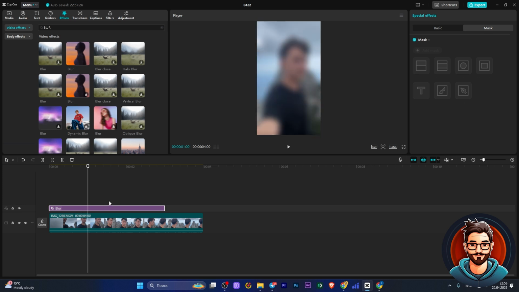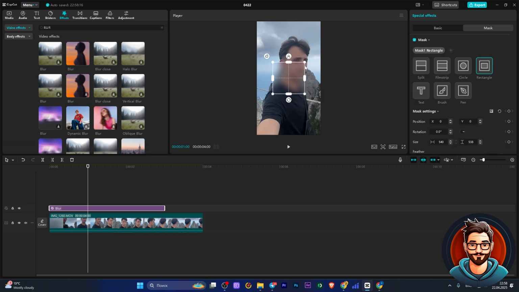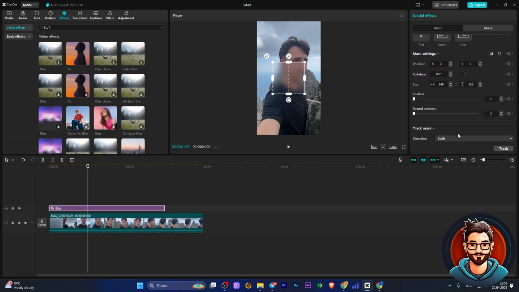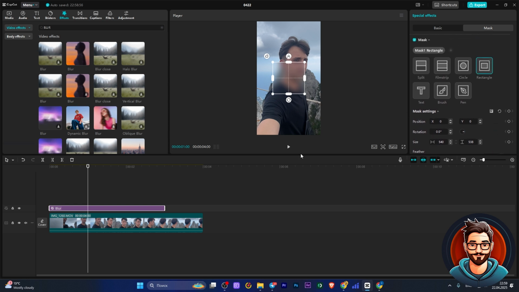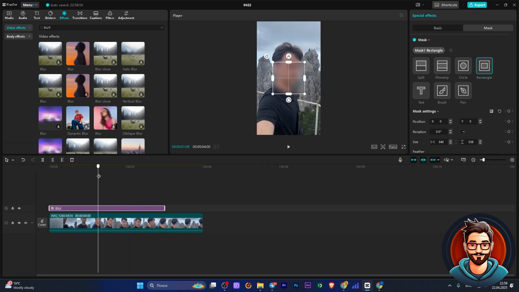On the right hand section panel, choose Mask and tap Add Mask. And now you can use the Blur Intensity slider to adjust how strong or soft the blur appears. Preview the changes with the playback controls to get the look you want.